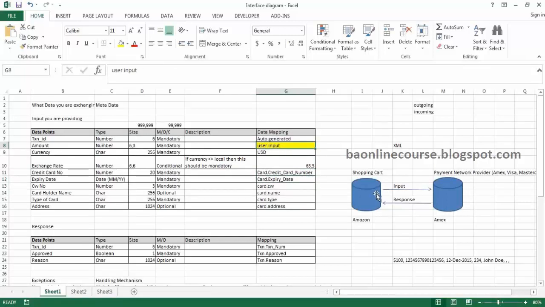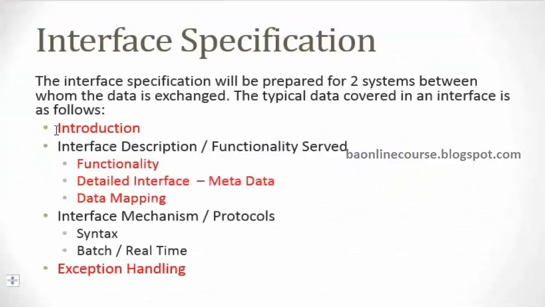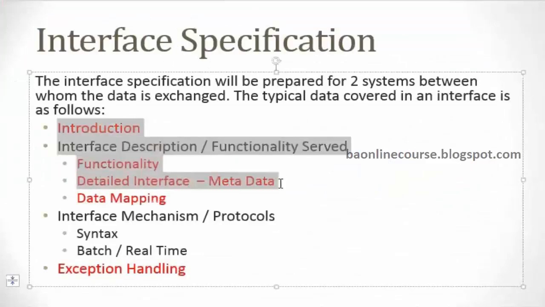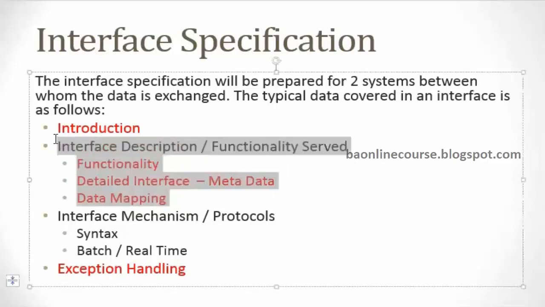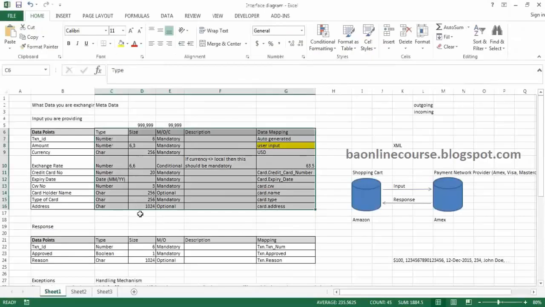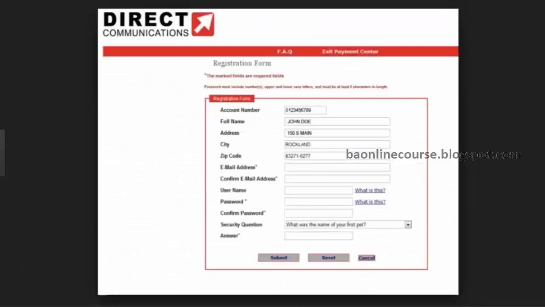Okay. So the first data that we are sending in as input: we are sending in ID, amount, currency, exchange rate, card details, and address. Then we are also capturing the metadata about it and the data mapping. So we covered introduction, functionality, and metadata. Data mapping we are skipping for now. So this is all we would cover. Once we capture these details, the technical team would figure out the format. Is it a web service? Is it an XML format? All that they would figure out.